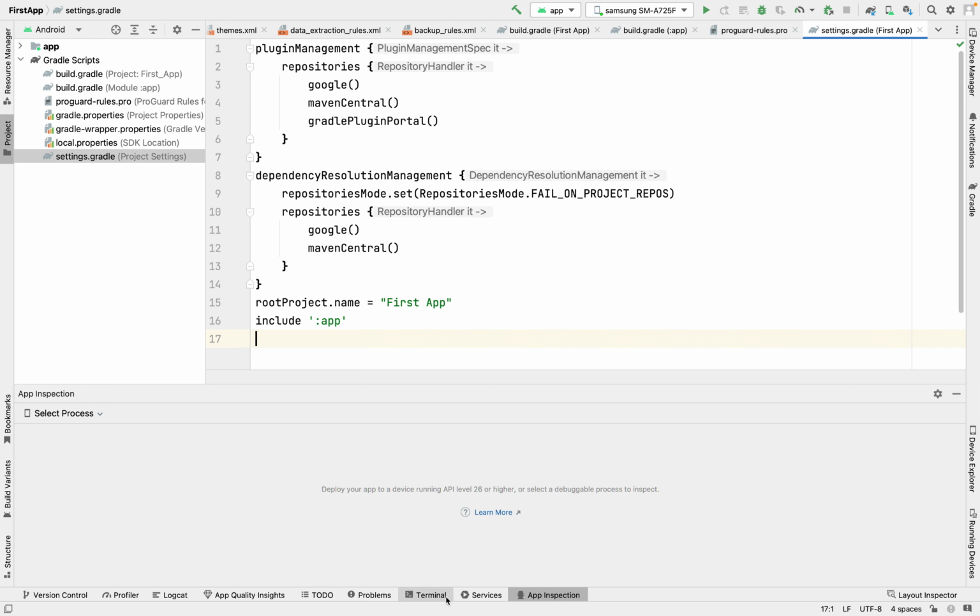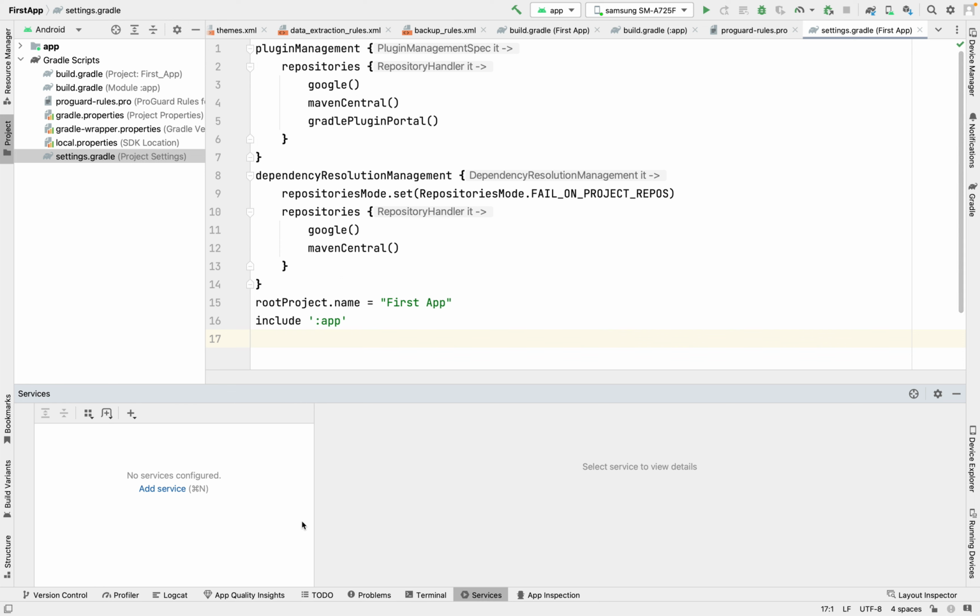And then let's look at the services. Anytime you are running a service in our app, we can monitor them here. And the terminal is the same as the normal terminal that we have on Mac.